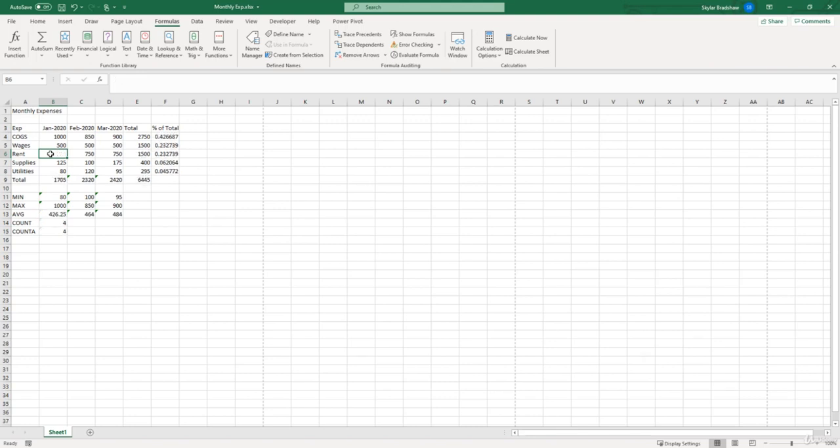I'm going to delete rent, and now we can tell that our COUNT and COUNTA functions both went to 4, because COUNT counts the numbers and there are only 4 numbers: 1, 2, 3, 4. And COUNTA counts the number of cells that are not empty. Well, rent is empty, so it's still 1, 2, 3, 4.